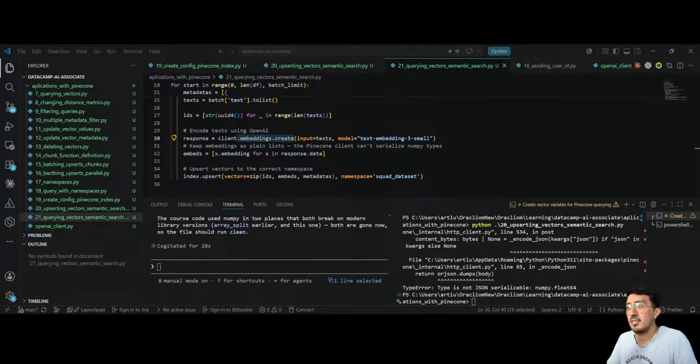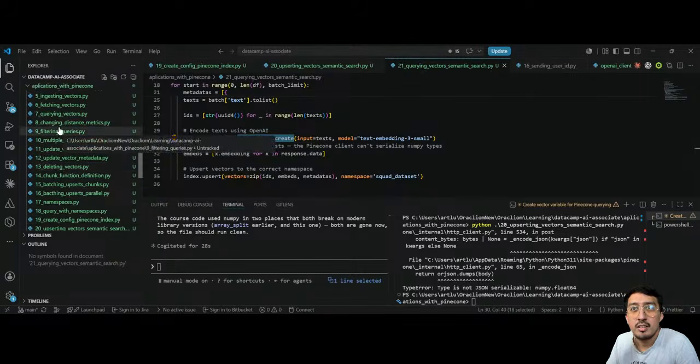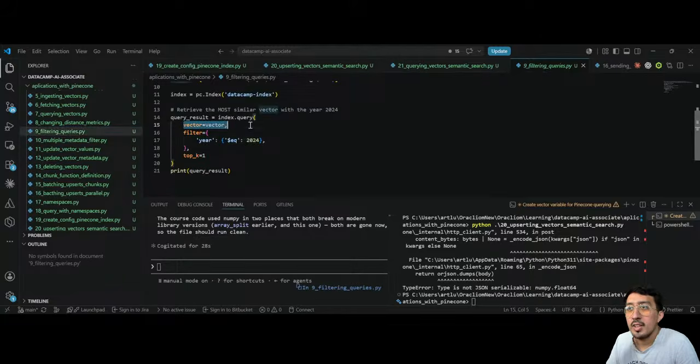index.query, and in index.query I need to pass the vector, which in my case should be the query embed, and the top k should be 5 because I should get 5 similar matches, and it's gonna do like this.